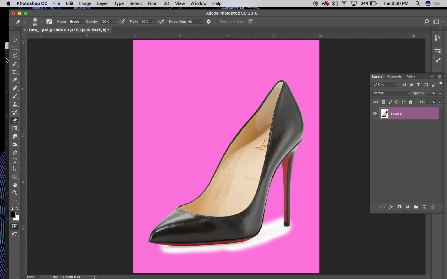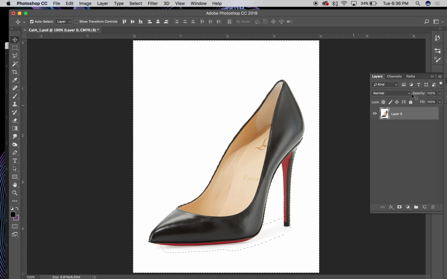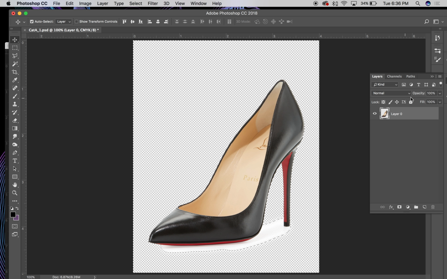And this is how I'm going to create a shadow layer onto my shoe that I'm going to be able to use across the board. So I'm just going to delete this part of what I have selected as far as the background and stuff.